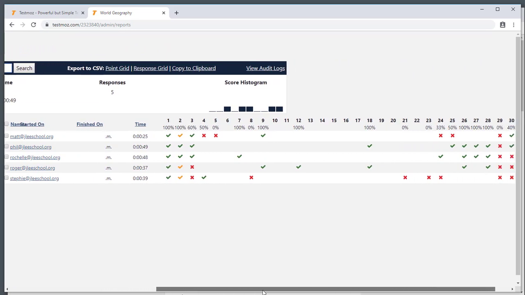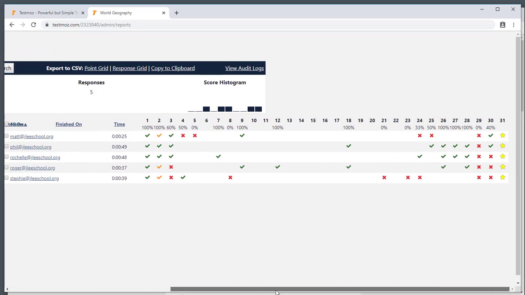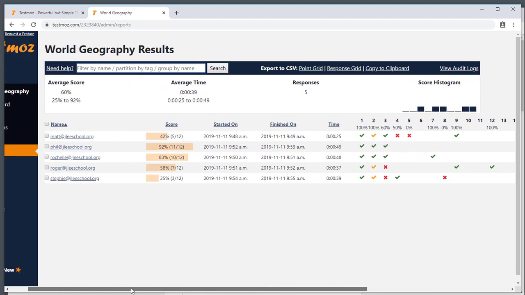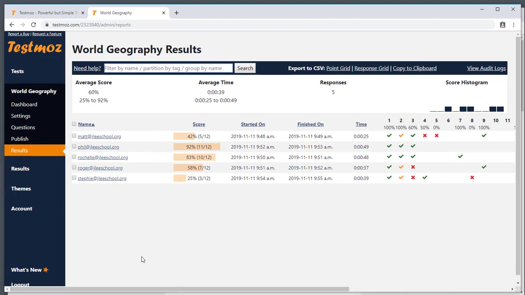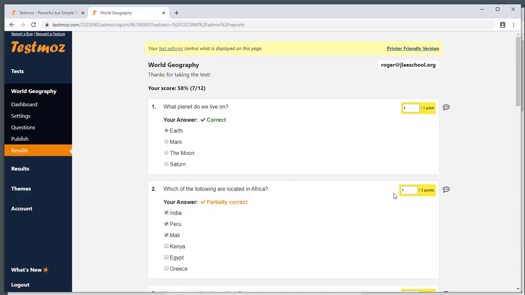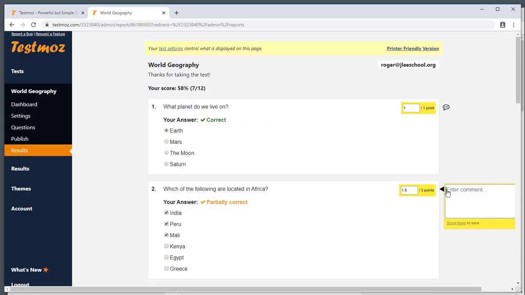At a glance, we can see some basic test statistics and all the results. You can even see the question level details all at once. No other testing application can show this much data on a single page. It's unique to Testmoz. We can easily see which questions were most difficult by looking at the percentage for each question. We can place our mouse over each icon to see what the student's individual answer was. We can dive into a particular student's results, adjust their score, and leave feedback for them.